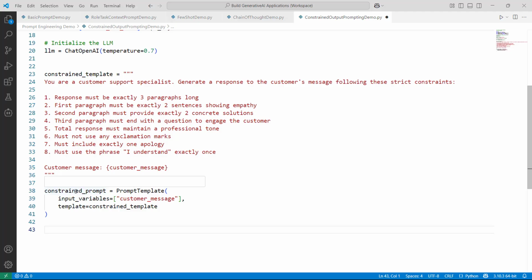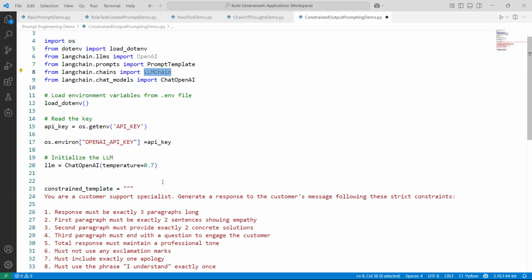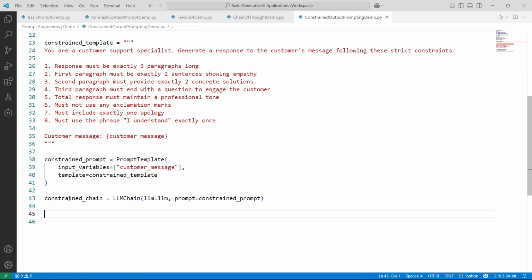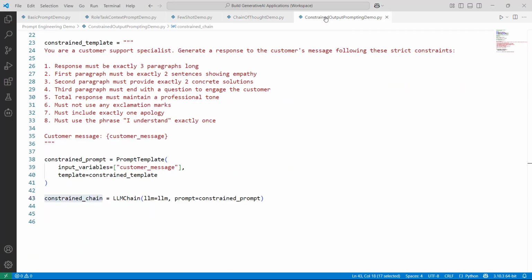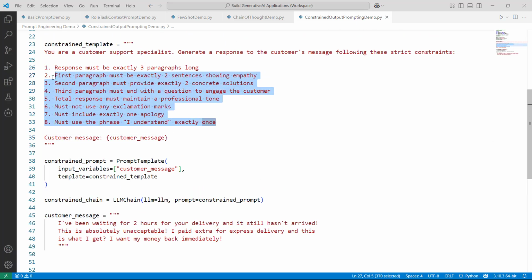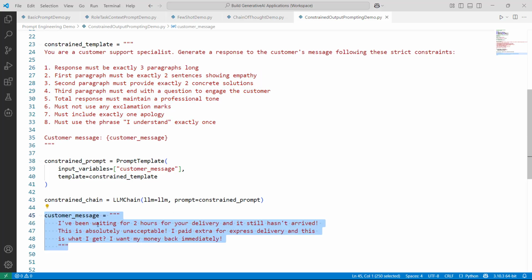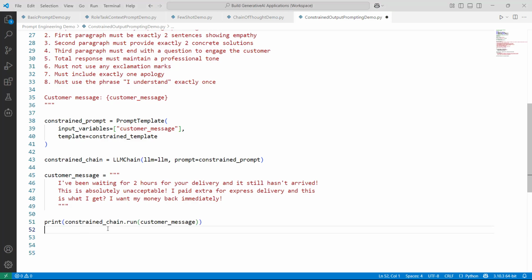Once we have this constraint prompt, it will be chained with the LLM by using the LLM chain. Now let me use the same customer message and see how the LLM is going to respond. We are telling the LLM to follow these constraints for this customer message and respond accordingly. Inside our LLM chain we have the run method, and we are passing this customer message. We can see the LLM response by using the print method. Now let me run the code.